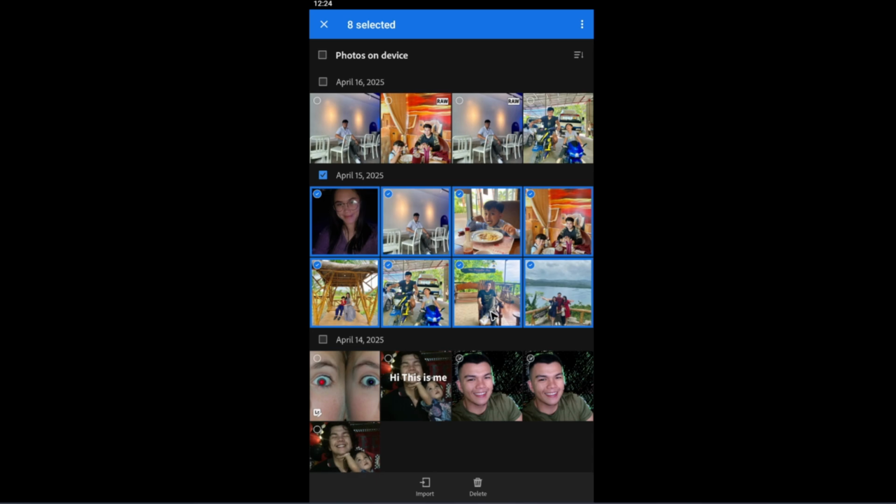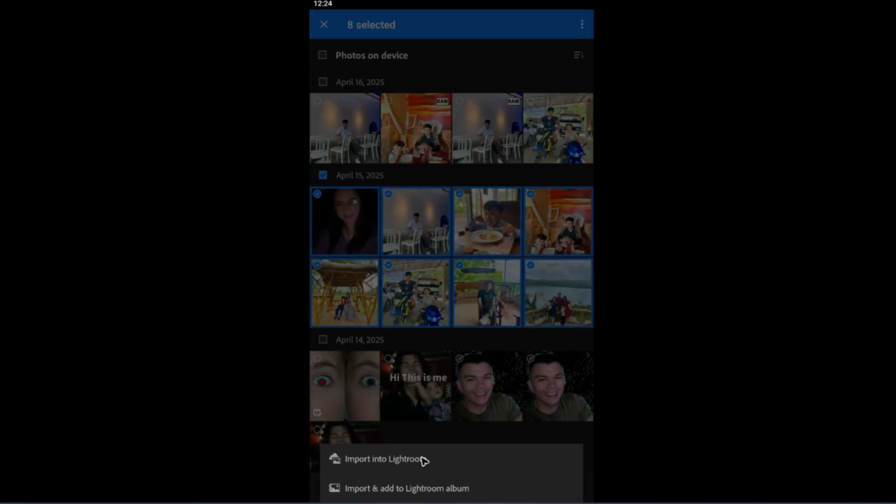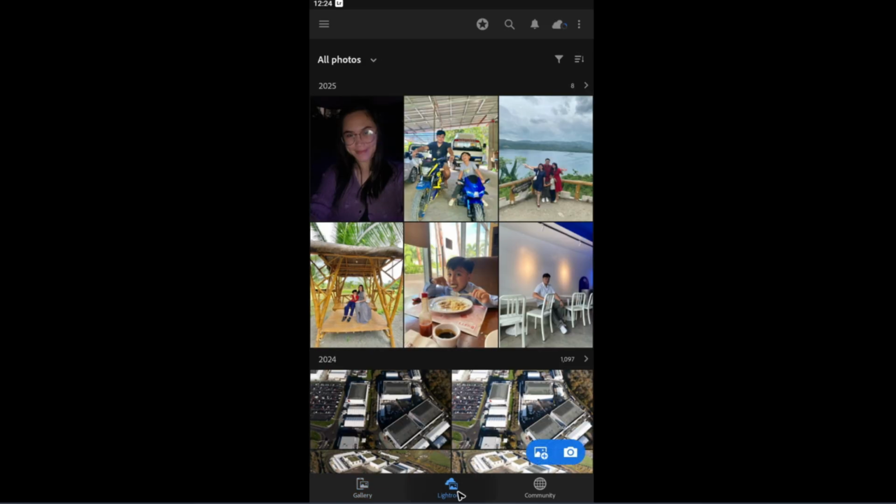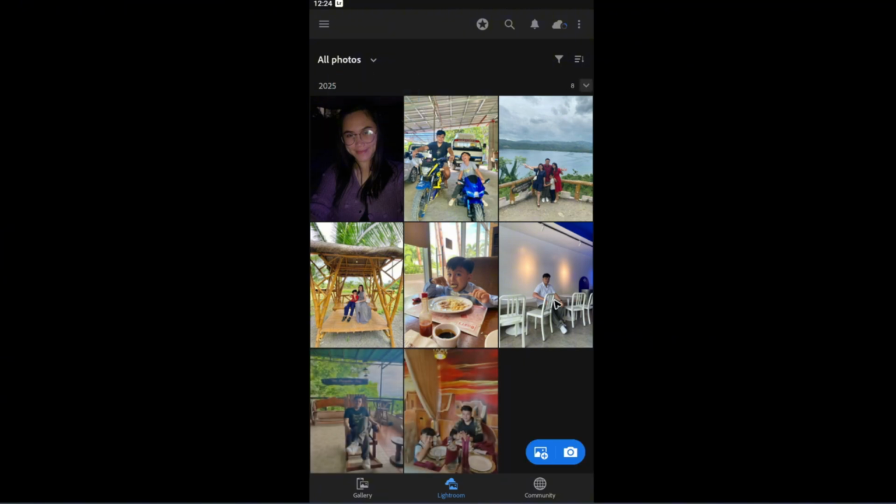All right. So what we're going to do is just go ahead and hit on import and import to Lightroom. Now just wait for it. And when we check, as you can see here, it says 8 photos successfully imported. Now let's go ahead and go to our Lightroom right here. And we have the photos.